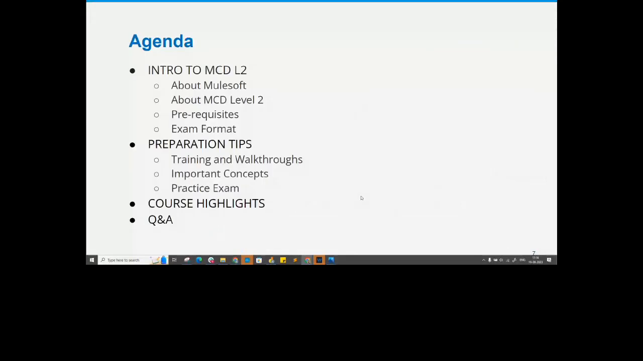So let's move on to the agenda of today's meetup. In this session, we are basically going to talk about what is MCD L2 exam all about. So we are going to understand about MuleSoft, because those who are new to MuleSoft, we will start from scratch. We will talk a little bit about L2 examination. Then we will talk about the prerequisites that would be needed for this exam and the exam format, along with the validity of the exam.